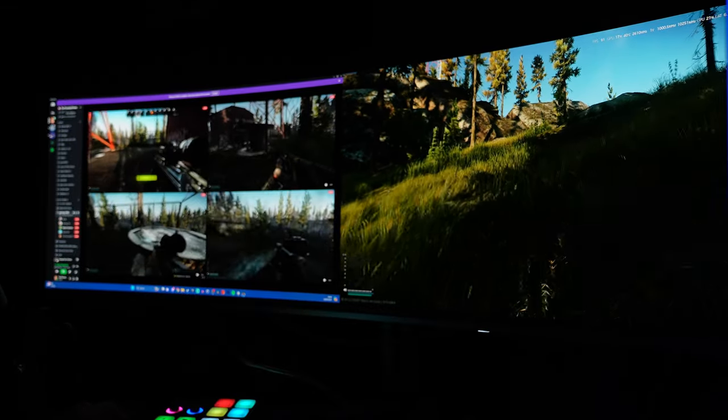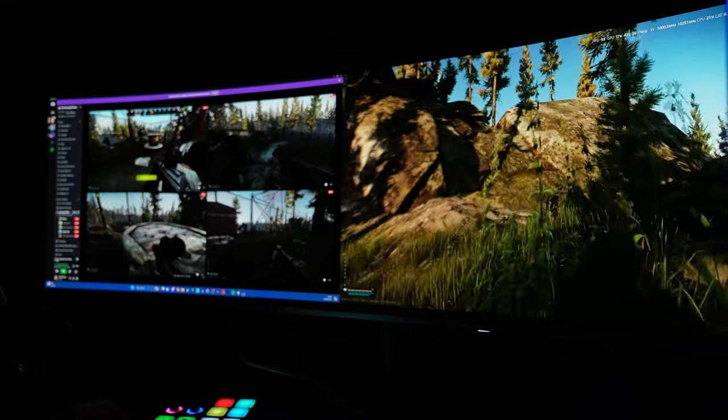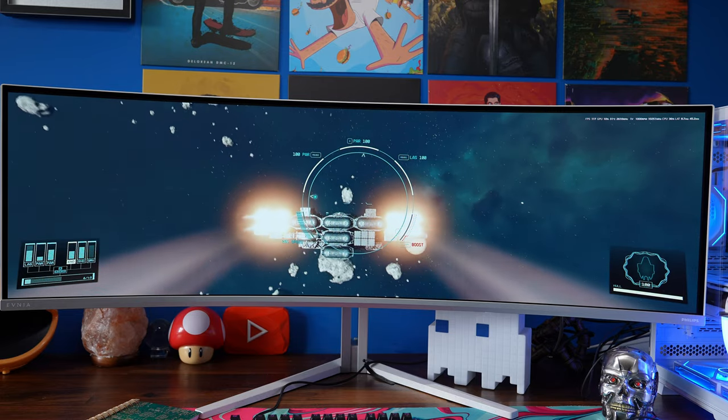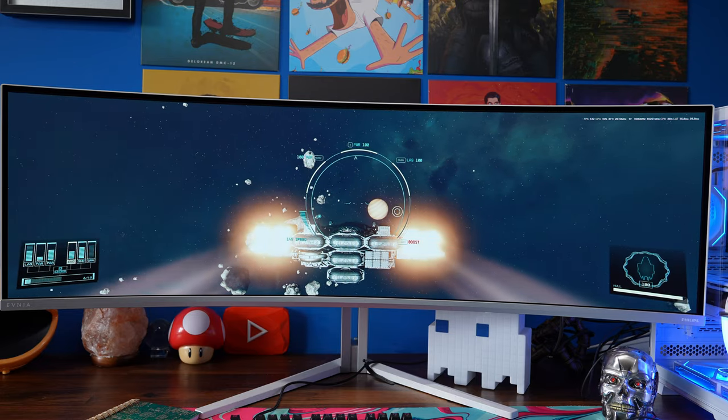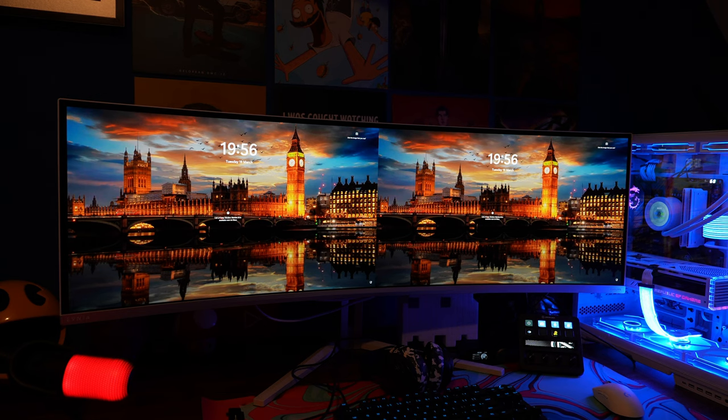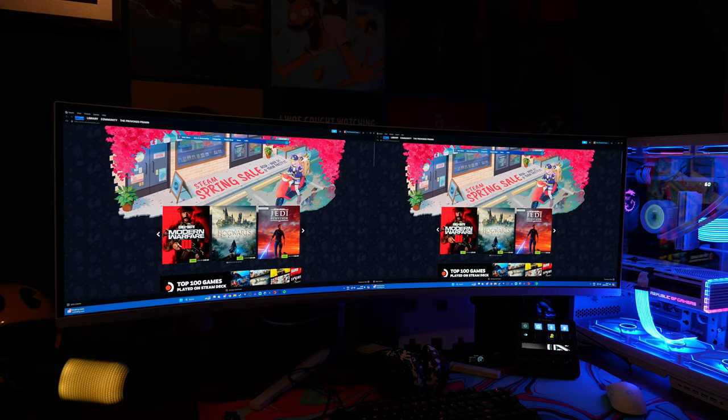So you can see there's multiple different use cases for how you'd use the monitor, whether it's going full 32:9, having that full immersive view, or splitting it into two, either from the same PC or from different sources, because obviously with picture by picture, you could have a console on one side and a PC on the other.